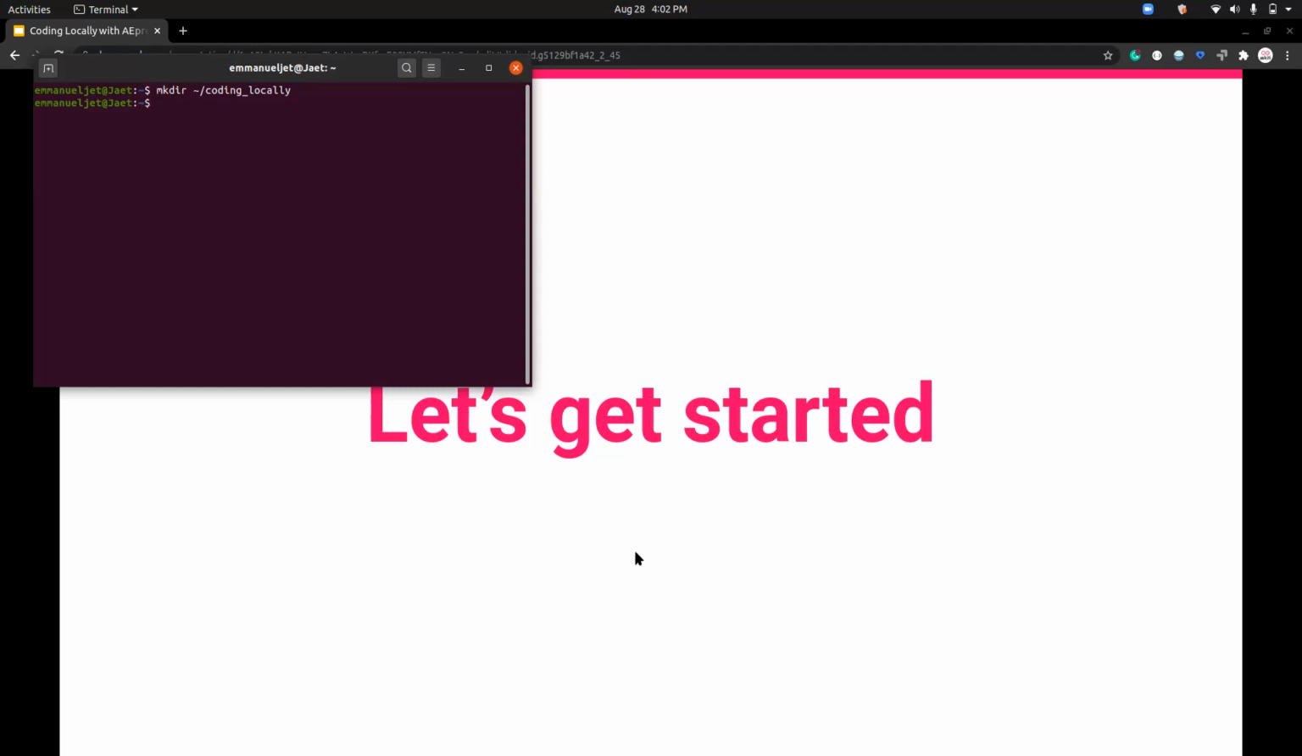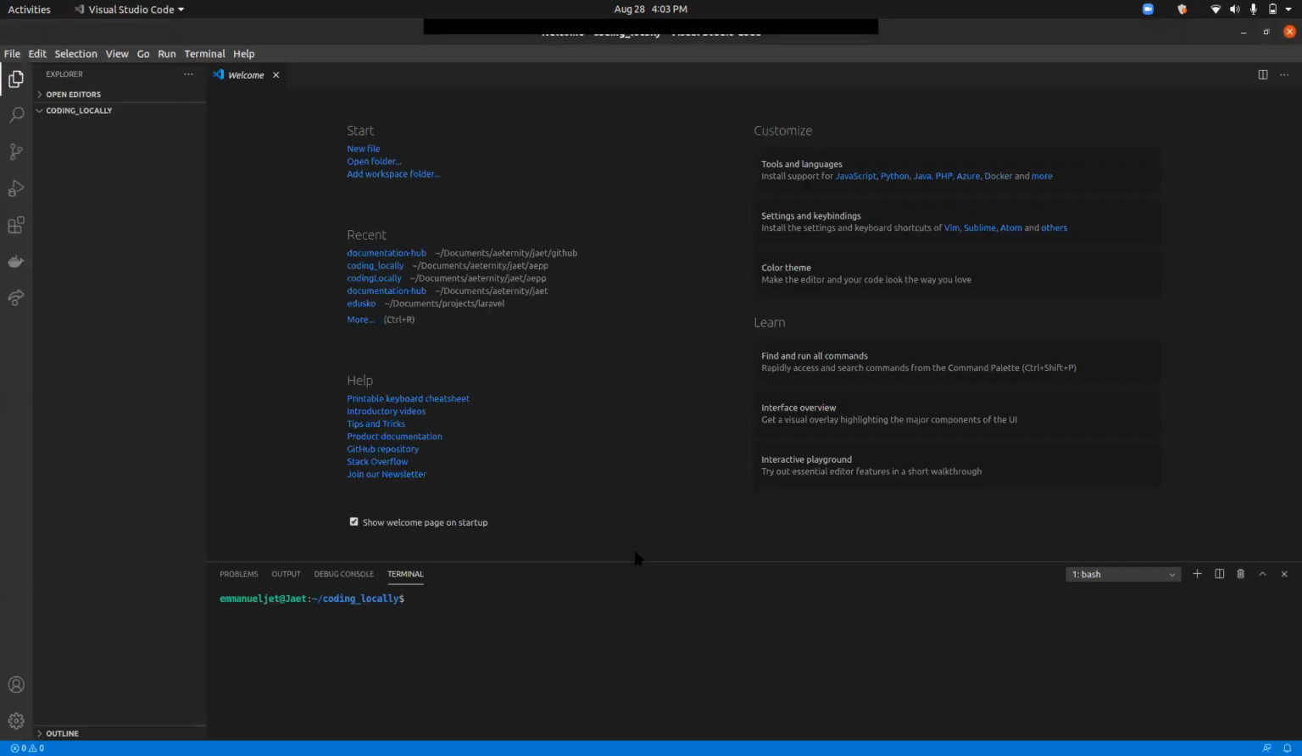For Windows users, you can simply locate any convenient directory and create this folder, coding locally. The next thing I'm going to do is open this folder with VS Code. To do that, I'm just going to type code, then the home symbol, then coding underscore locally. Great. This has opened VS Code for me. As you can see, I have this folder coding locally, and I have my terminal opened already.